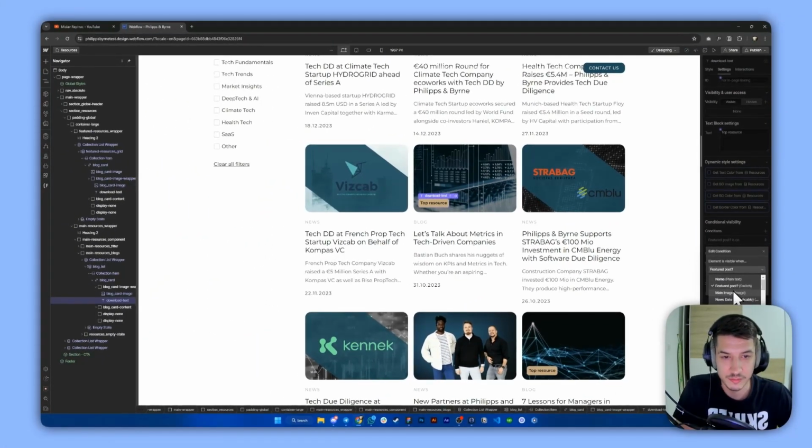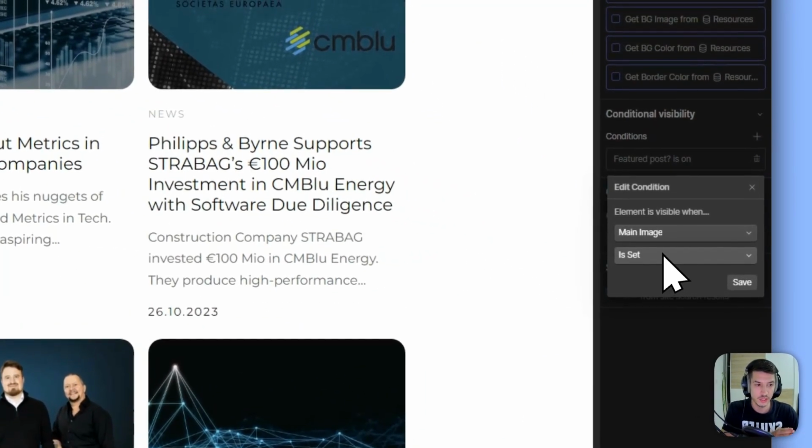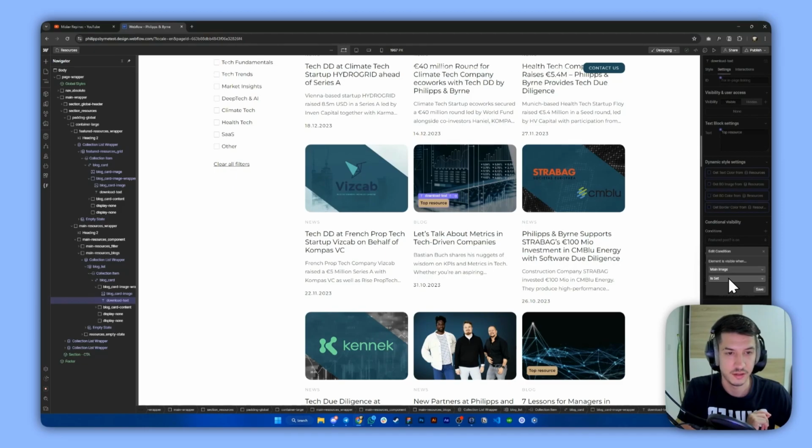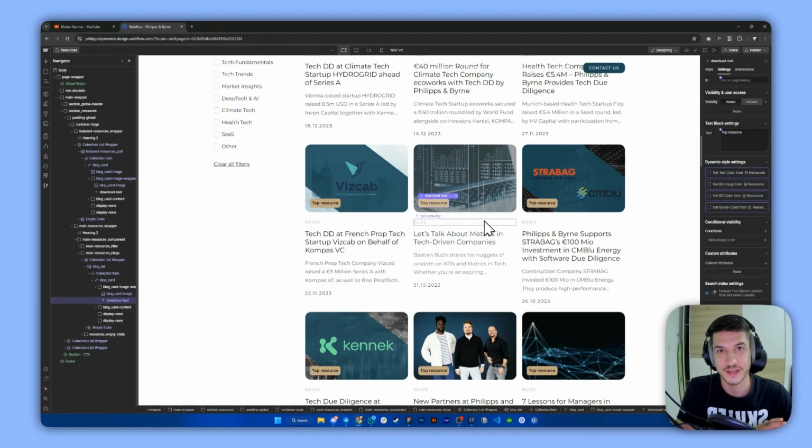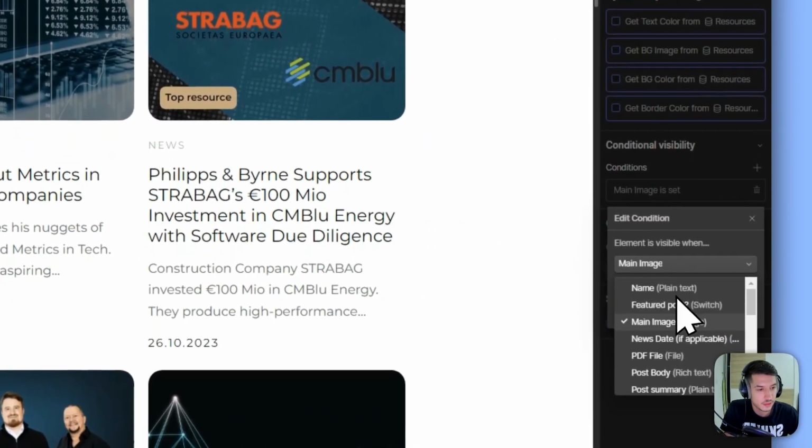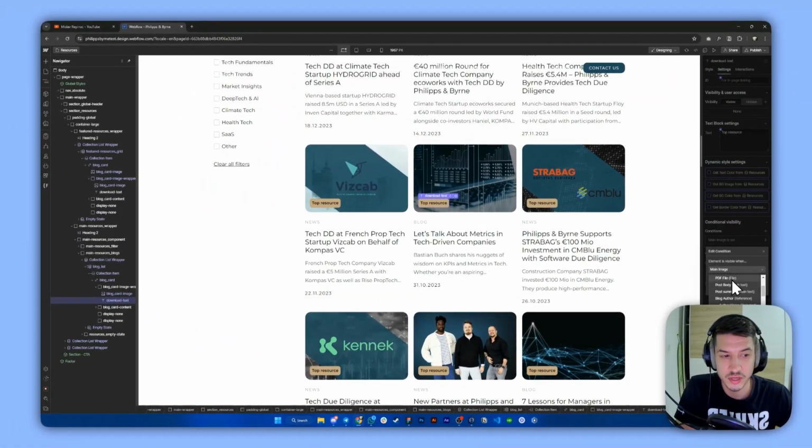We have the main image, which in this case doesn't make a lot of sense, but we can also make it visible only when the main image is set. Of course, all of them are set, so it's going to be shown on all the cards. Now this is an interesting one.